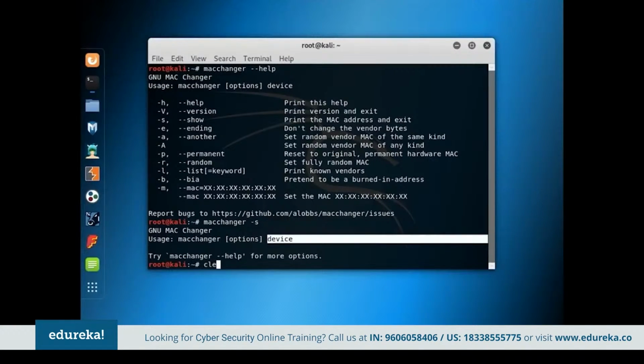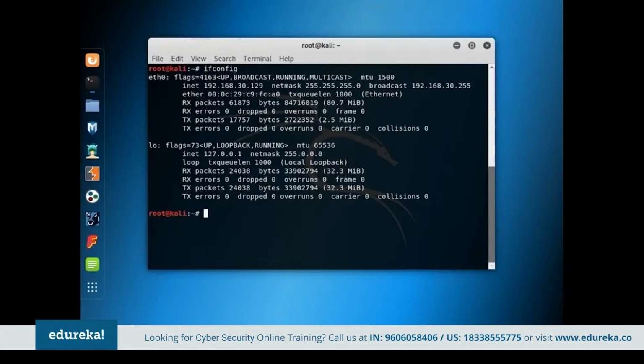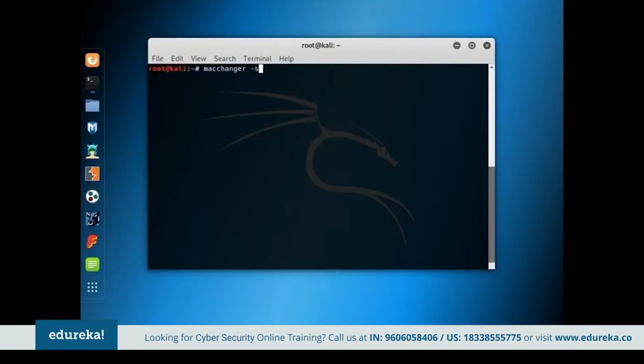So before that, let me clear the screen. ifconfig. So right now, the network card which my Kali Linux is using is eth0. So that's my device name. Let's go back to macchanger again. macchanger --help, and enter. So yeah, here we go. Well, I think it's not visible to you guys properly, right? Let me clear the screen. Yeah. macchanger -s, device name was eth0, right?